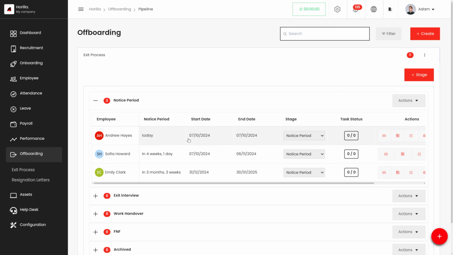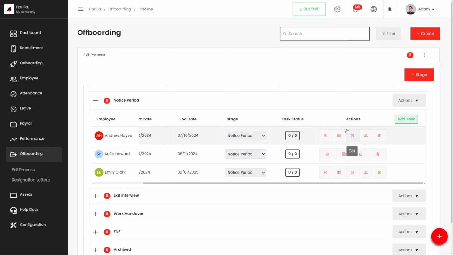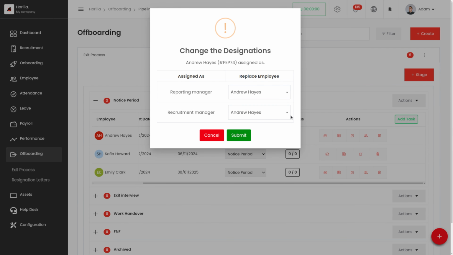So for Andrew Hayes, let's see in the actions we have different actions that can be performed like send mail, notes, edit, show managing records, delete, etc. In the show managing records, we'll be able to view the different designations that have been set for this employee Andrew Hayes. We can see that he has been assigned as a reporting manager and he has been assigned as a recruiting manager also.